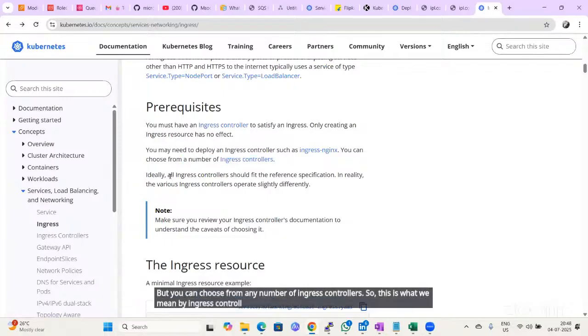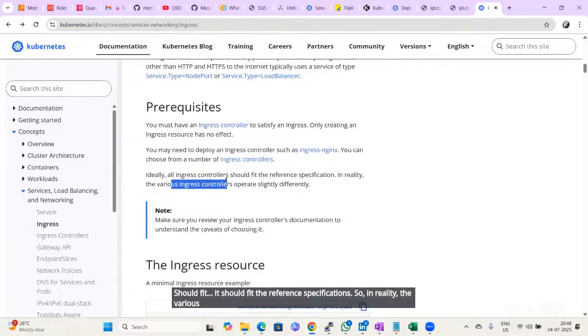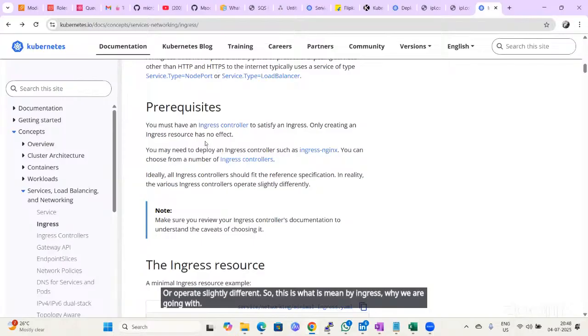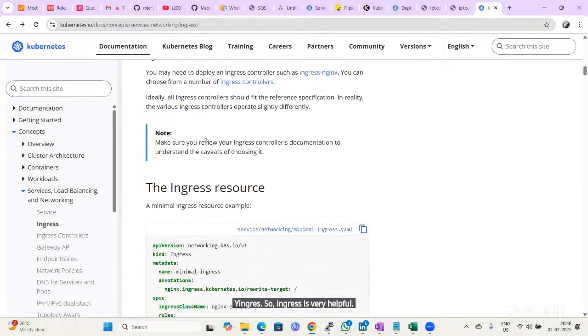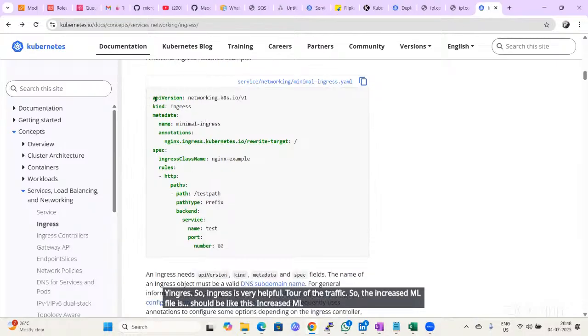Ideally, ingress controllers should fit the reference specification. In reality, the various ingress controllers operate slightly differently. So this is what is meant by ingress. Why are we going with ingress? Because ingress is very helpful to route the traffic. So the Ingress YAML file should be like this. See the Ingress YAML file. What is the API version?